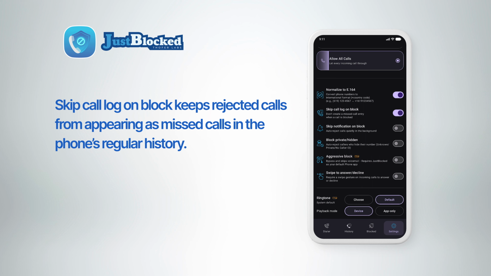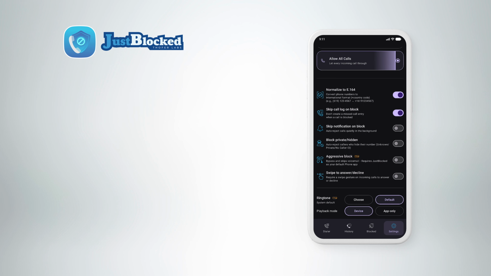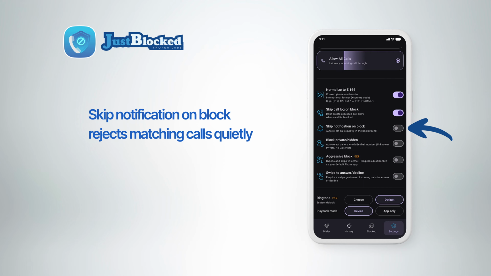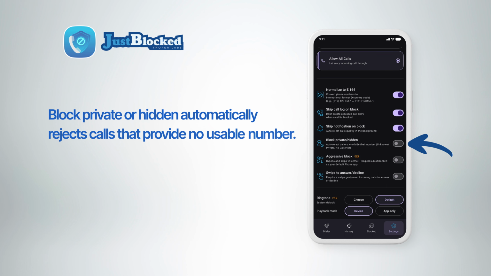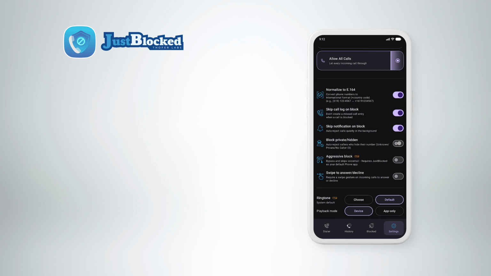They remain visible inside JustBlocked. Skip notification on block rejects matching calls quietly without showing a blocked call or missed call alert. Block private or hidden automatically rejects calls that provide no usable number, including private, unknown, and no caller ID.